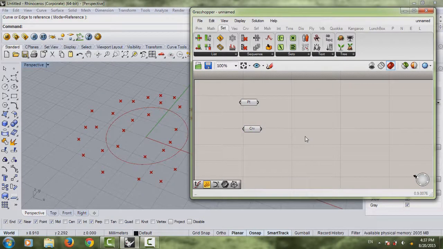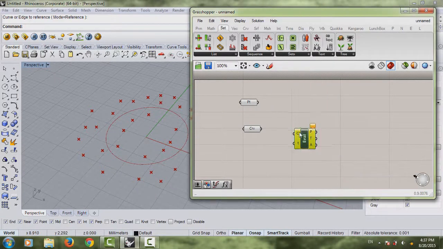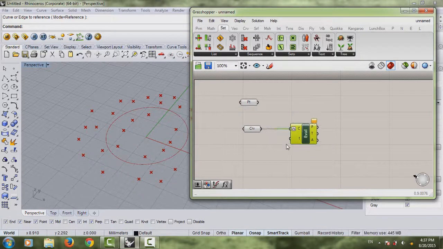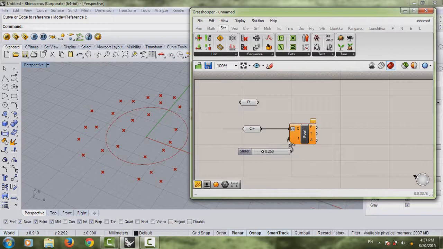The next thing you want to do is get an Evaluate Curve, then right click, reparameterize it, connect, and get a slider. Reparameterizing is basically making it from 0 to 1. So you really wouldn't have to guess the length of your curve, because from 0 to 1 covers the entire curve from start to finish.